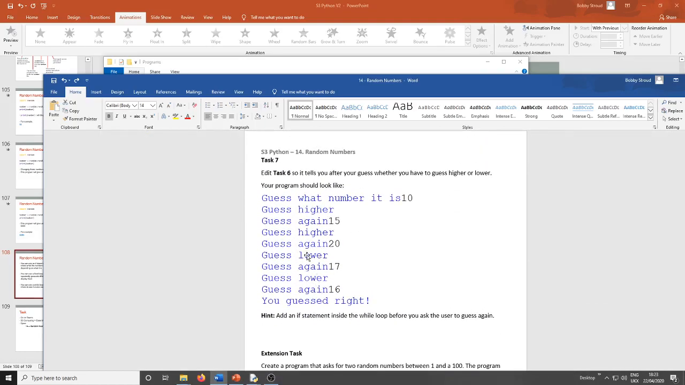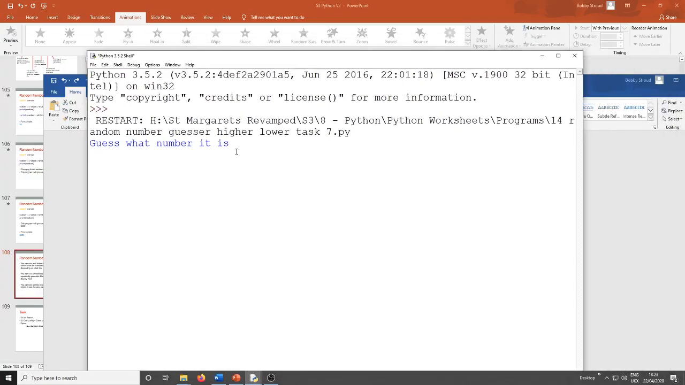7 will tell you to do higher or lower, so you'll need to add an if statement to the loop, and the final answer, I'll count it here, it's only 4 extra lines added to that one. Guess what number it is, and it'll be a lot easier this time, so I'm going to go right in the middle, say 10, guess lower, so let's say 5, guess higher, so let's try and go in the middle again, 7, you guessed it right, and that's it.